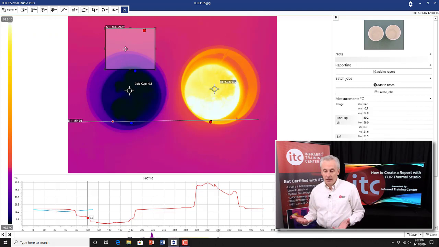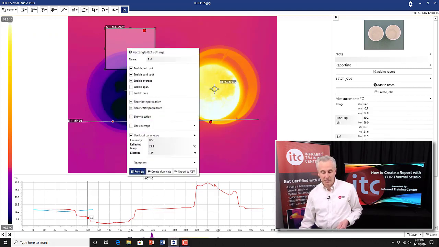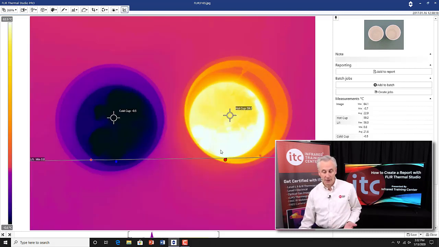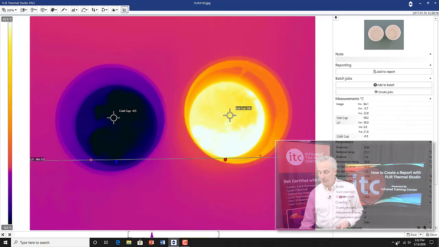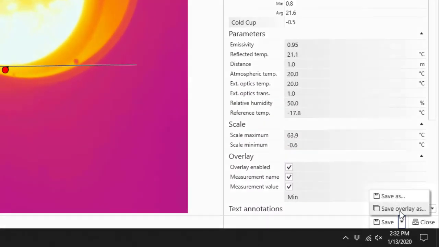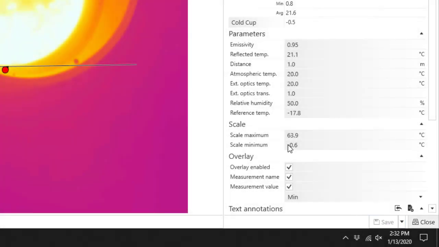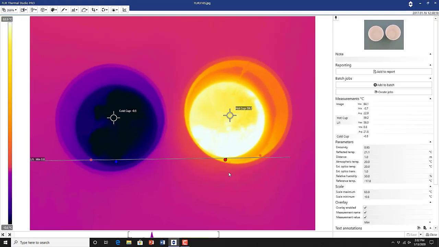Now, everything that we've done can be saved. That's an important thing. If you make a lot of changes, you want to make sure you save that so you don't have to do it all again. Down in the lower right corner, we have Save or Save As. Save will just overwrite the existing file. Save As allows you to give it a new file name.